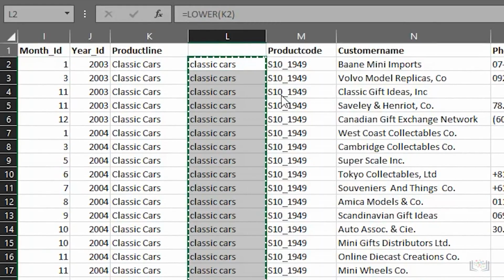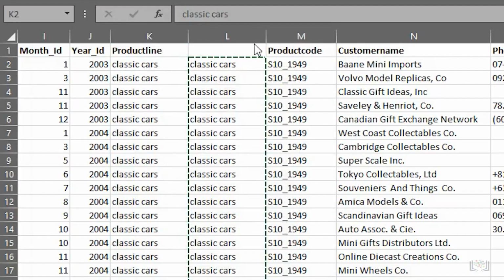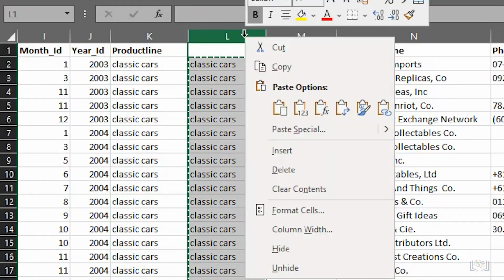As before, you then copy and paste the contents of the helper column to the original column by ensuring you use the Paste Values option. Now you can delete the helper column.